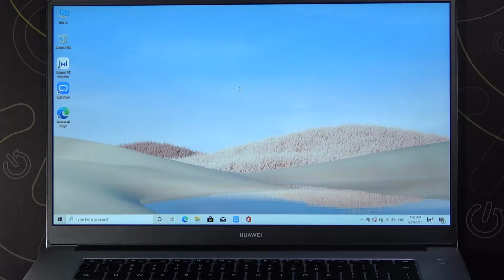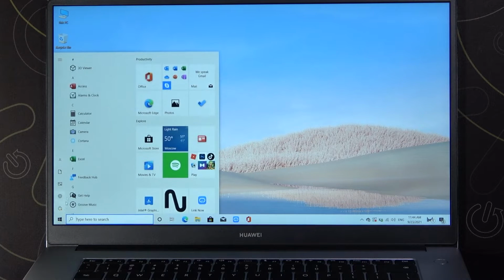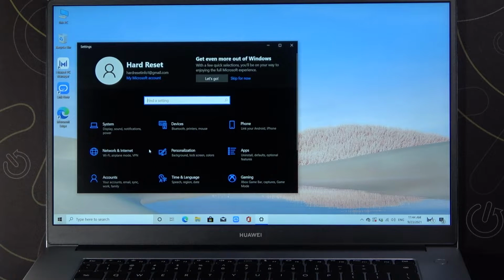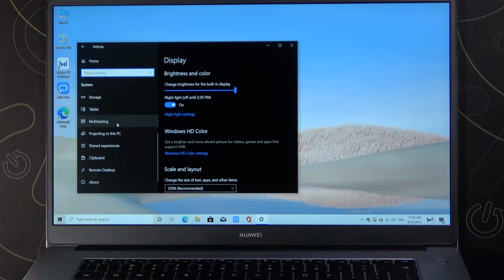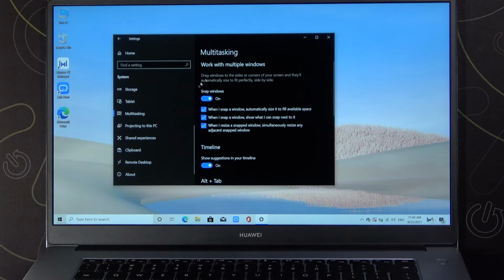Welcome. Today I will show you how you can enable or disable Snap Windows feature in your Huawei MateBook D15. So first we have to go for the settings, find system, then scroll down and go for the multitasking. As you can see, currently this option is enabled.